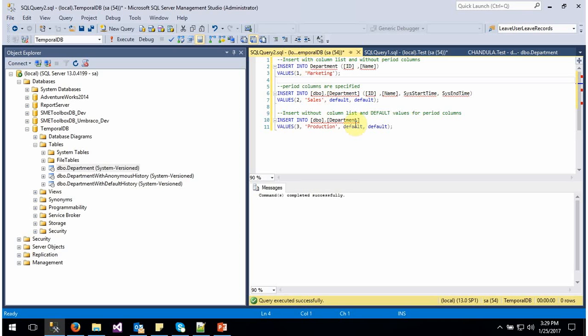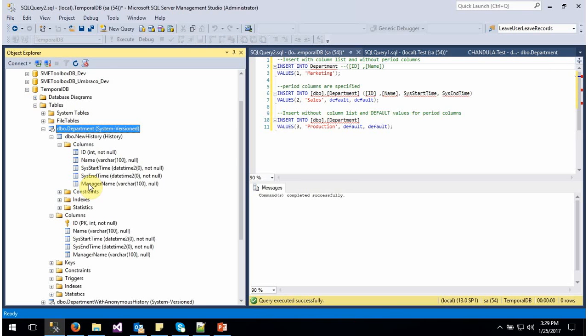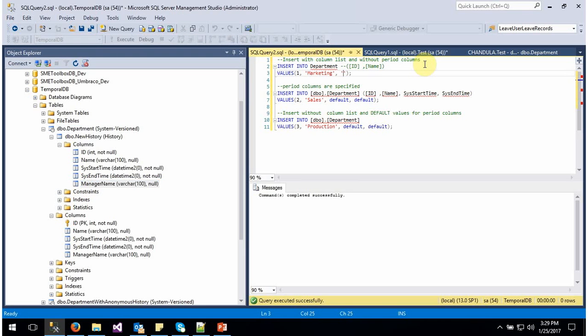I think this was open before I created the table. Okay. So now I'm going to insert some data to my department table. First let's do this without specifying the column names. I think I added something new here, so we have manager name as well. So I'll just specify something here.